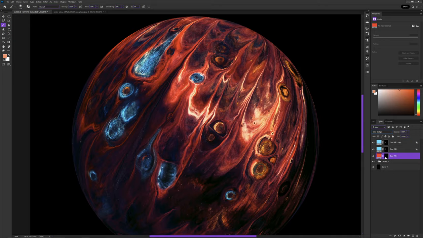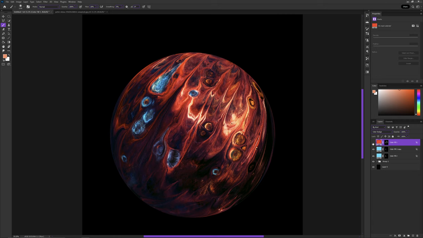The next hour or so was spent just getting things dialed in, adding more details to the planet, lights, glows, and most importantly, shadows.